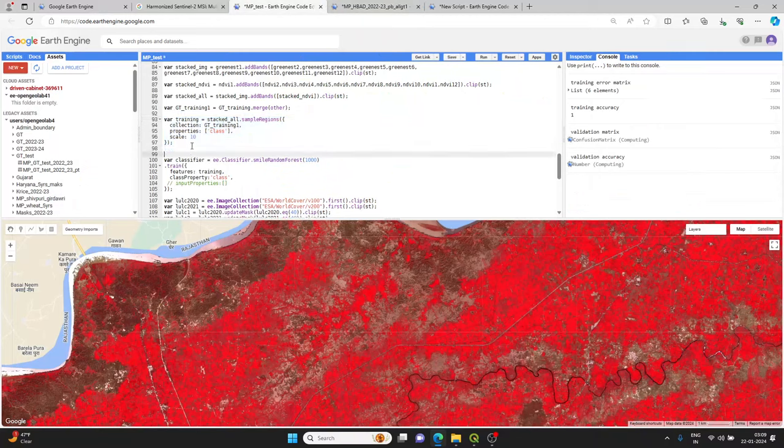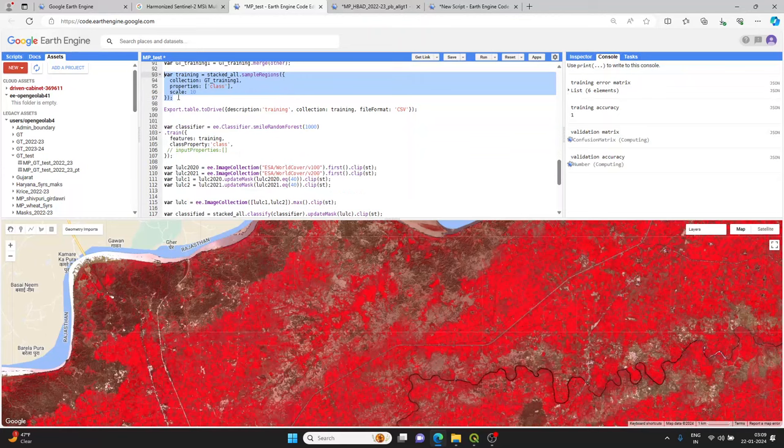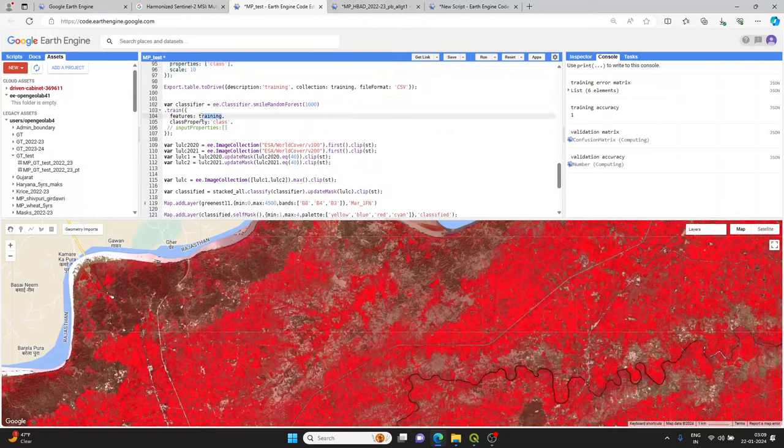This training, you have to simply export it to the table. This is the collection training. Basically, whatever training data set you are using, it will export the values of each of the bands for each of the training points, each pixel or ground truth point. It will calculate the Excel file, and you can export it and import it here. And instead of creating the training data set directly, you can use these signatures. I'll show you that also, how to do that.